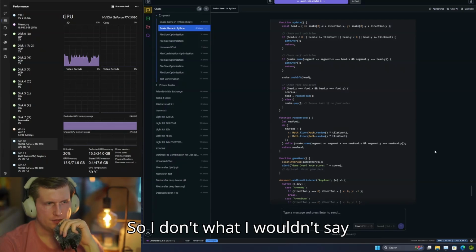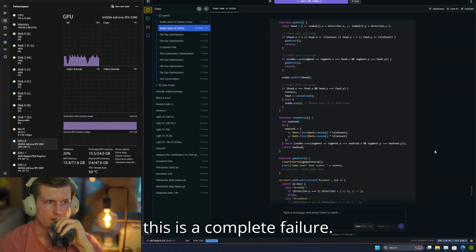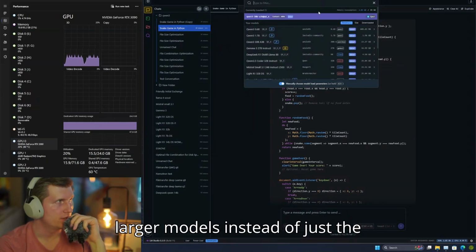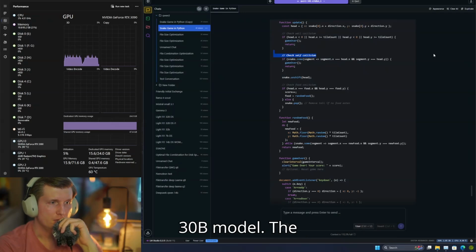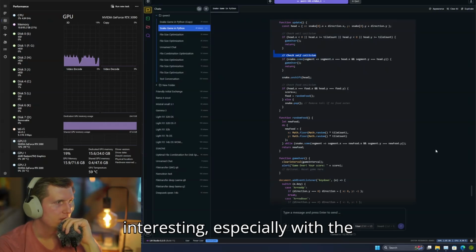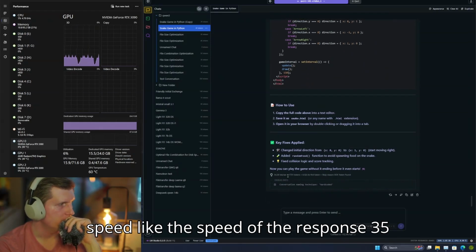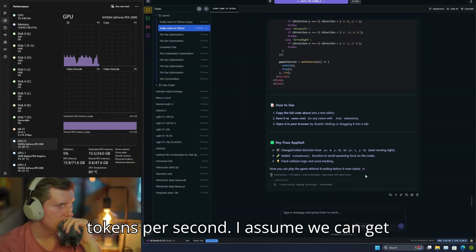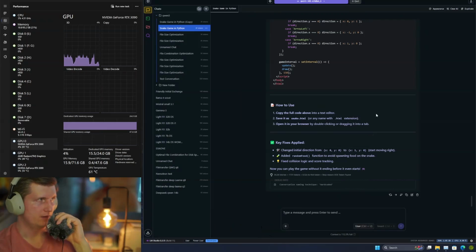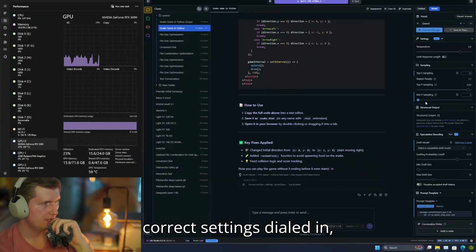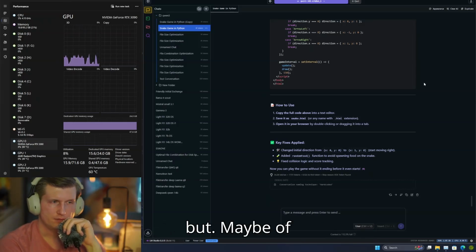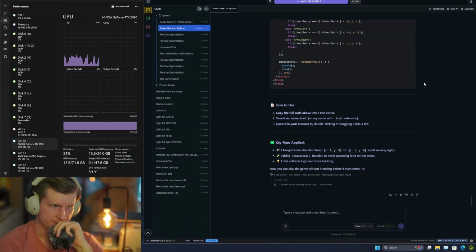So you know what? I wouldn't say this is a complete failure. And I do want to see others use the larger models instead of just the 30B model. The 200B is looking pretty interesting, especially with the speed of the response, 35 tokens per second. I assume we can get this a bit faster if we get the correct settings dialed in, but maybe coding will require non-thinking.